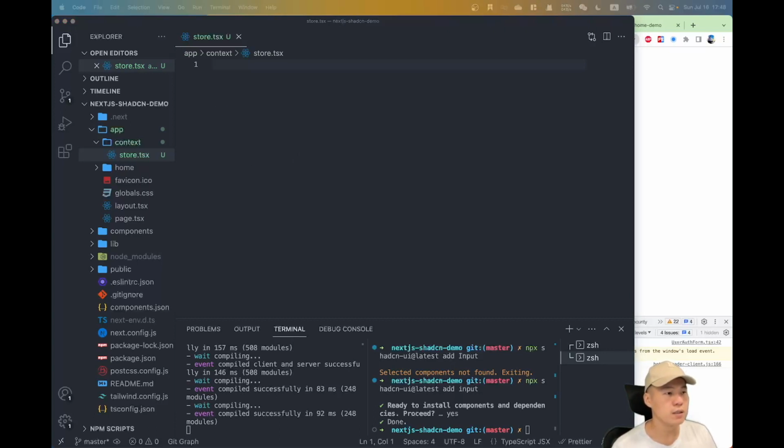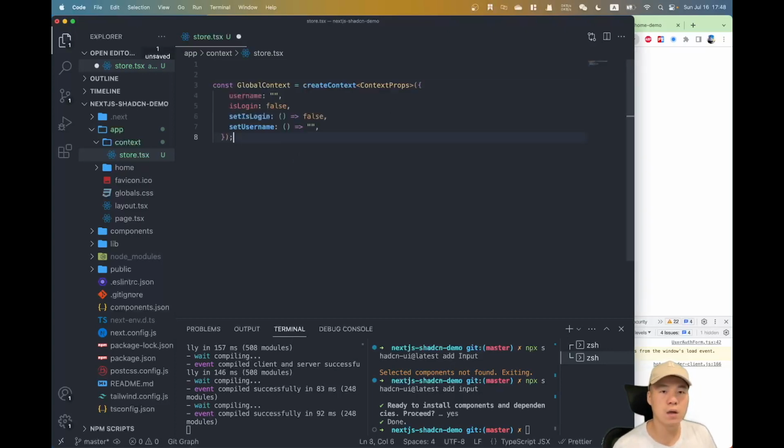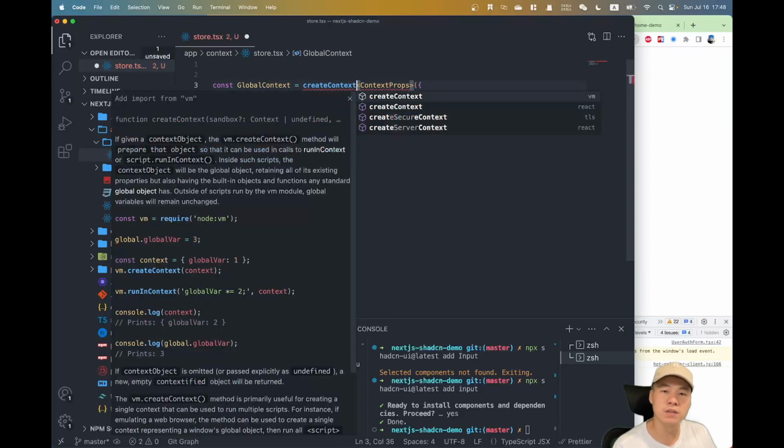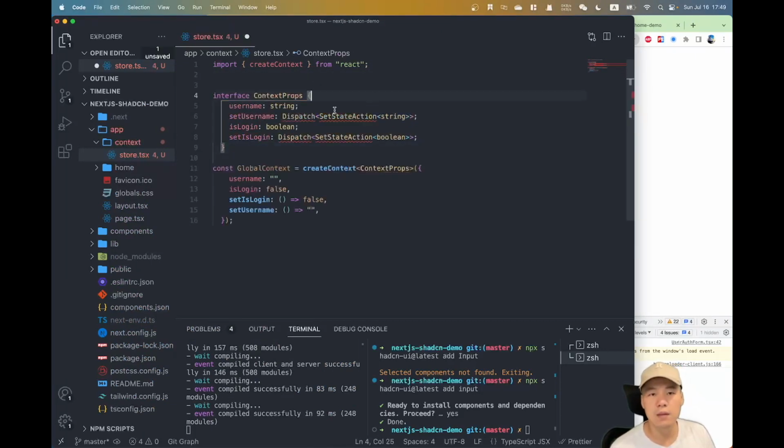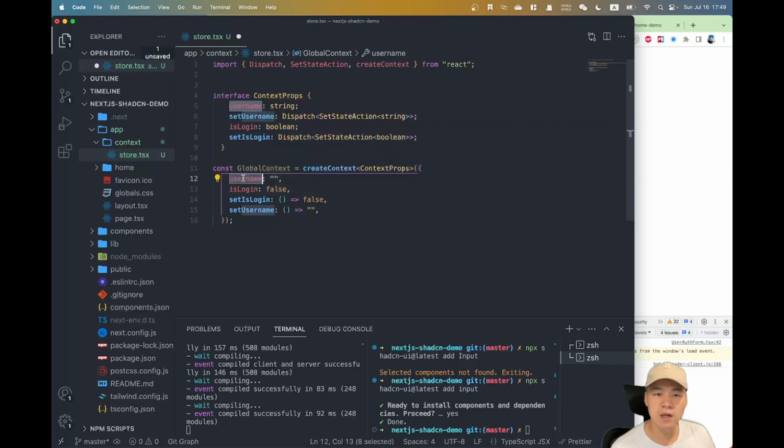So what we need to do is, let me just create some code here. So we're gonna use create context, which is from React, and we define a type. So define type. Define a use context. That's the default value. The user has username and the login status, and the two methods to set username and set login.